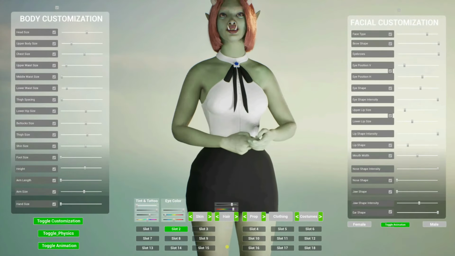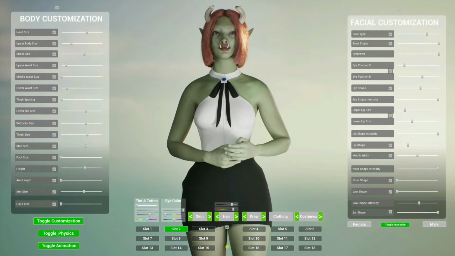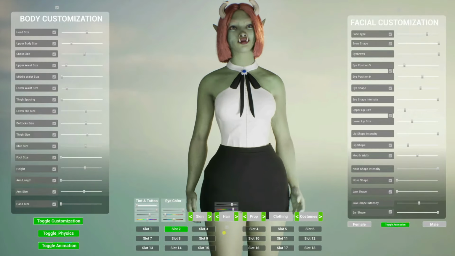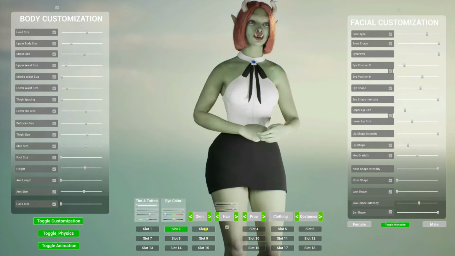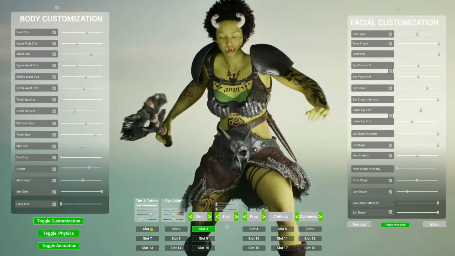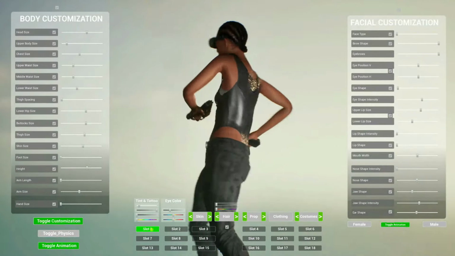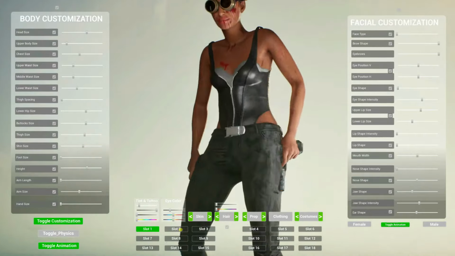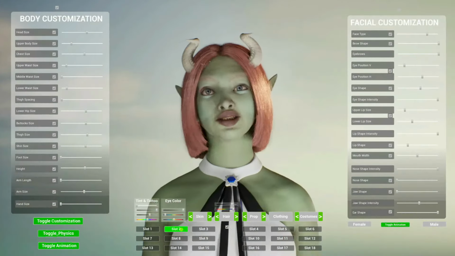I am a Metahuman, and this is the Meta Customization System. So what would you like me to be? An orc ready for battle? Or a lawless bandit from the post-apocalyptic wastelands? Anything is possible.